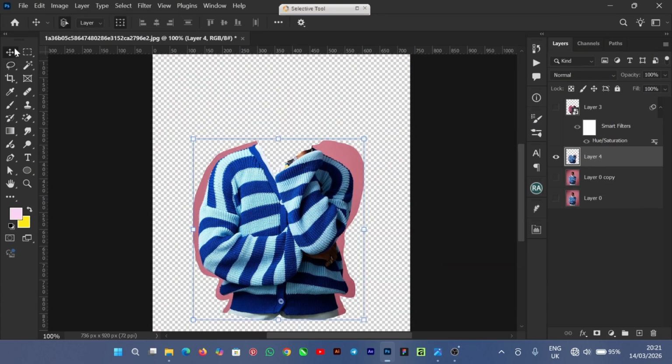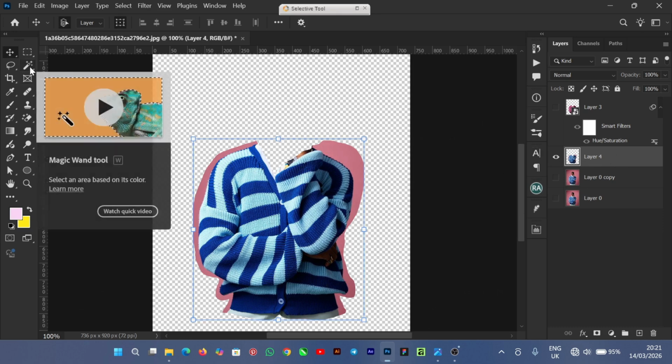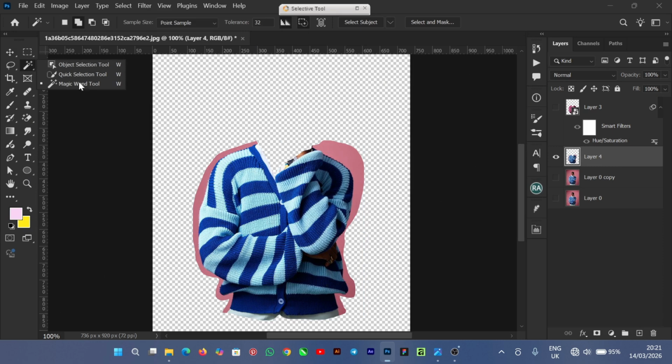The next step is I want to go back to my magic tool. To do that, you right click here like this and you will see the Magic Wand tool. The shortcut is W, so you press W on your keyboard. Then on the outfit that you want to remove, you just click here like this, so we delete this part.